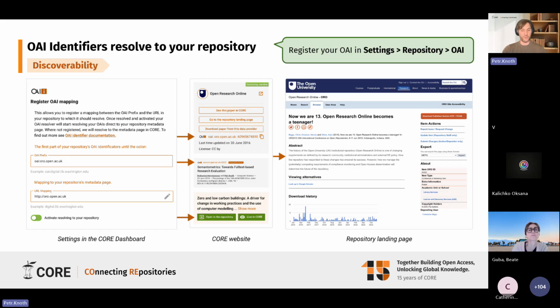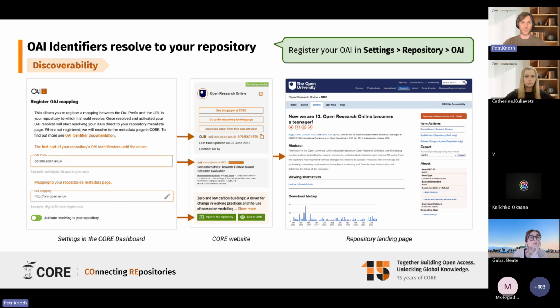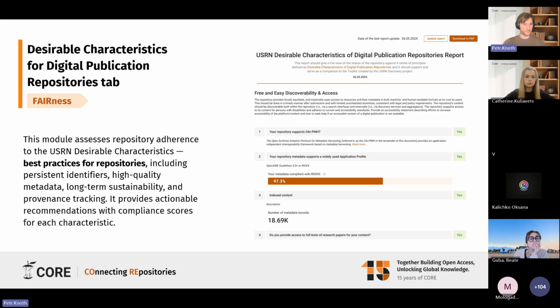I think this is effectively how all resolvers should work. But the beauty of this is that it works for all articles in your repository. It doesn't work for just a few of them, and you don't need to submit metadata to any third-party service or pay any third-party service a penny to achieve this. And in addition to that, you will comply with the UKRI open access policy.